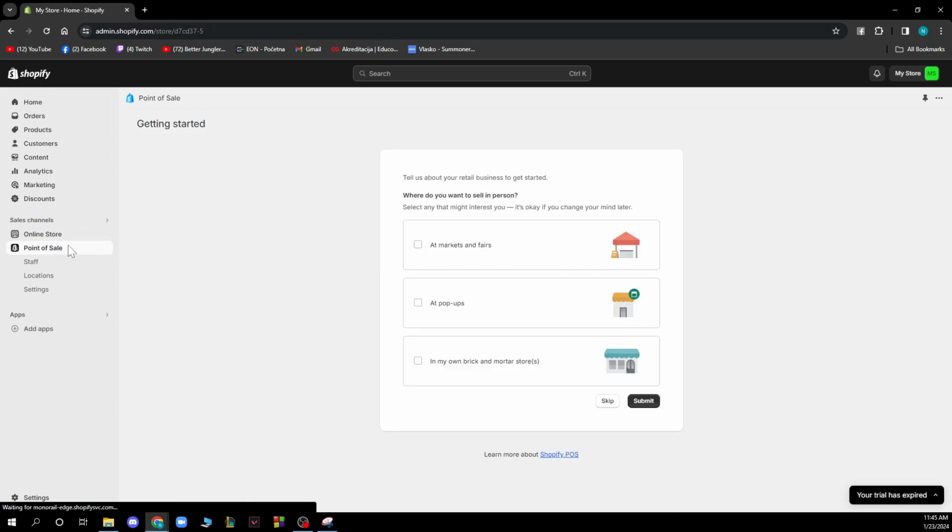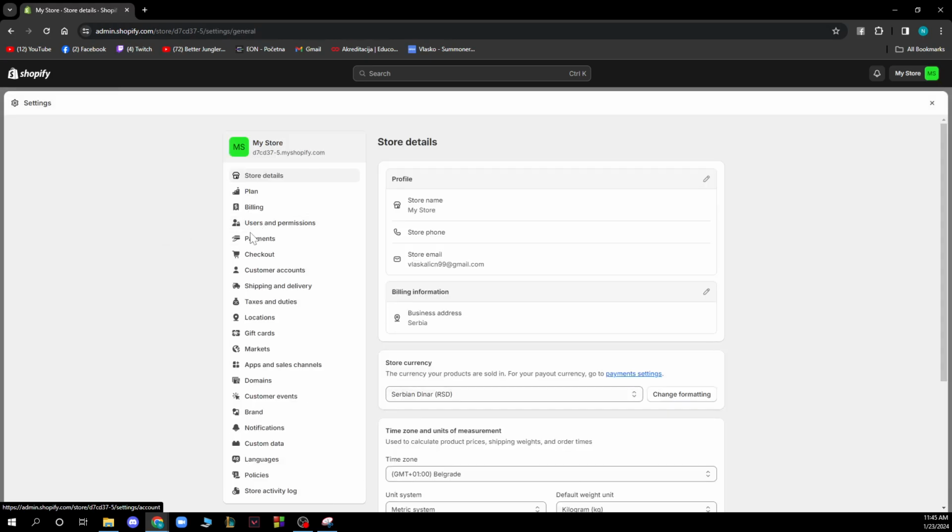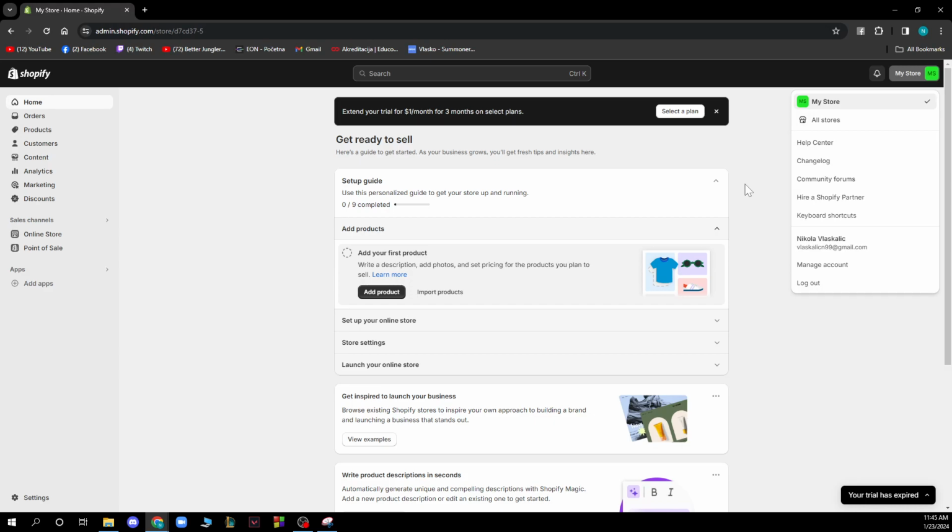Now you can see that you have applications here. You can add an application, which I highly recommend you doing, because Shopify has plenty of cool applications that you can go and use. And in the bottom left corner, you have the settings, where you have a lot of options such as store plan, store details, plan, billing, etc. And in the top right corner, you have your help center, change log, community forums, hire a Shopify partner, keyboard shortcuts, and you can manage your account and log out.